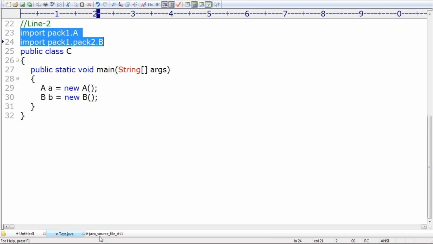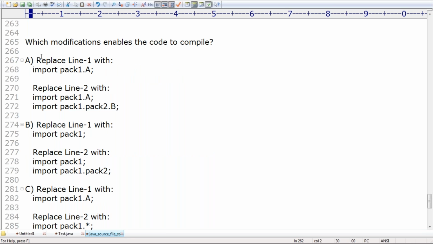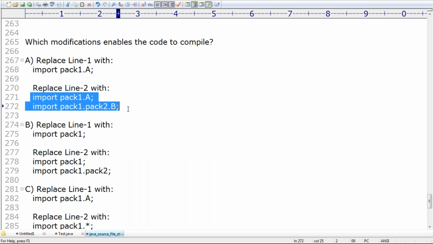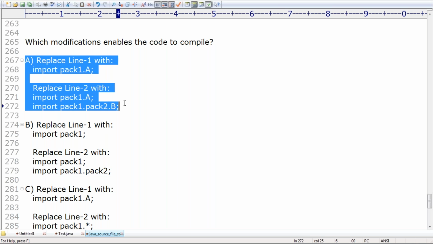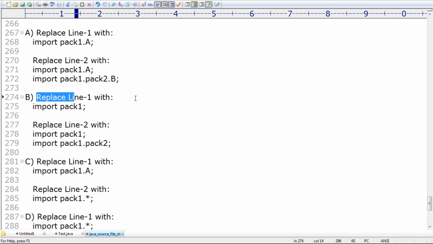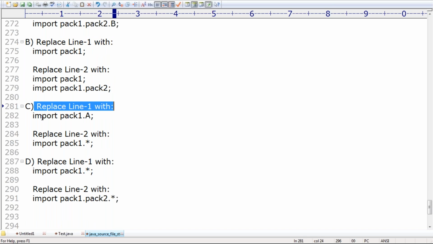Now the question is, which modifications enable the code to compile? Replace line 1 with import pack1.A. Replace line 2 with import pack1.A, import pack1.B. This total thing is option A. Valid. Replace line 1 with import pack1. After import pack1, A must be required, or dot star must be required. So wrong. Replace line 1 with import pack1.A is excellent.